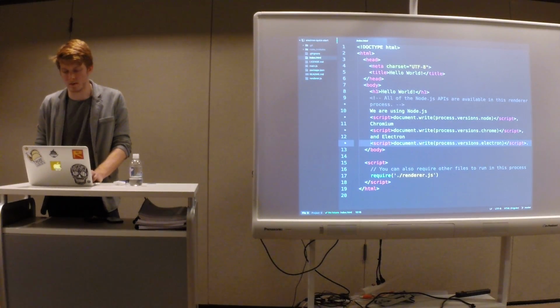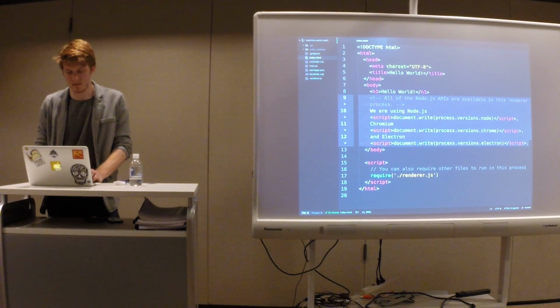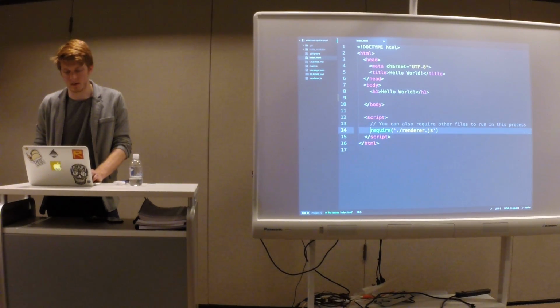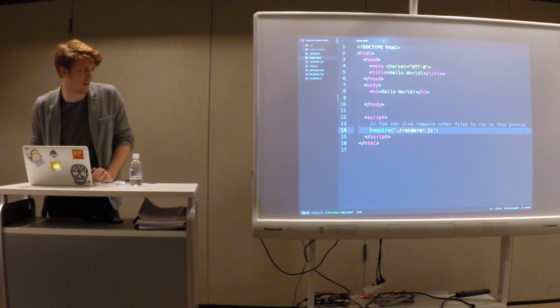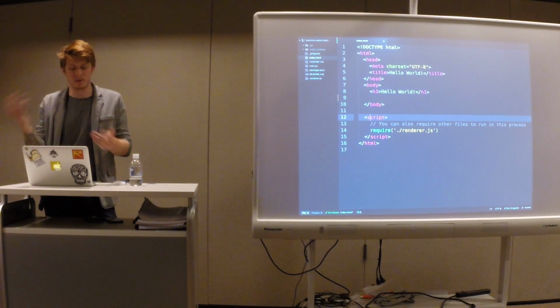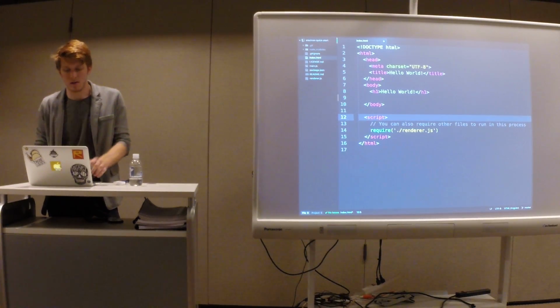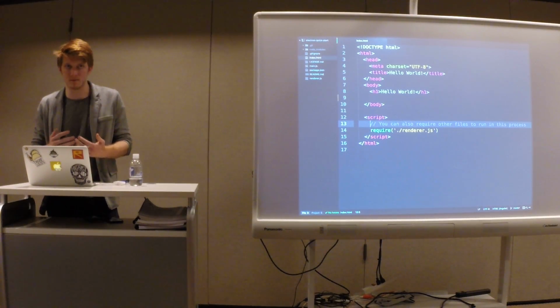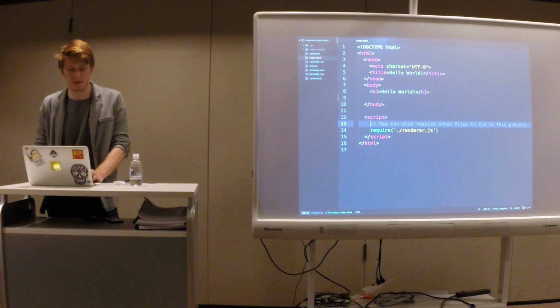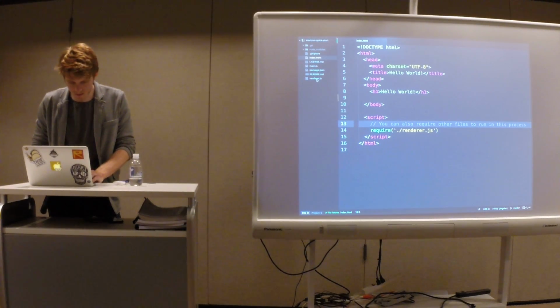Nothing really special on here. A bunch of document writes for the process versions, which you can get rid of. And down here is how you would require a JavaScript file. You can do a regular script tag with a source attribute and go through it that way. They recommend this way. I haven't really noticed a difference in performance, other than this looks a little nicer.